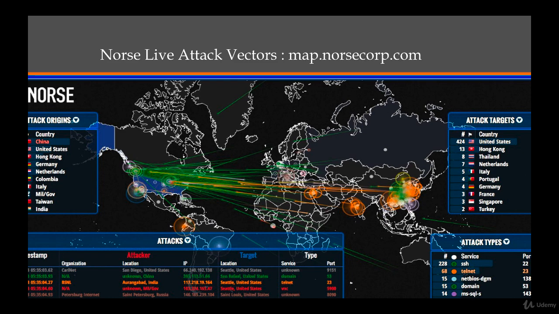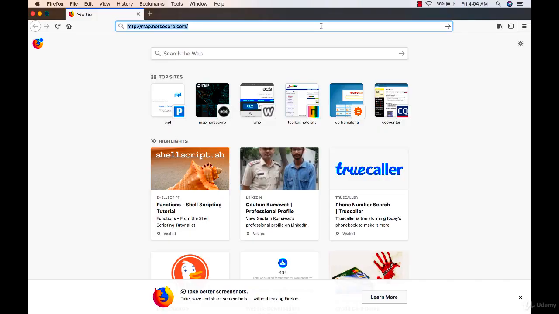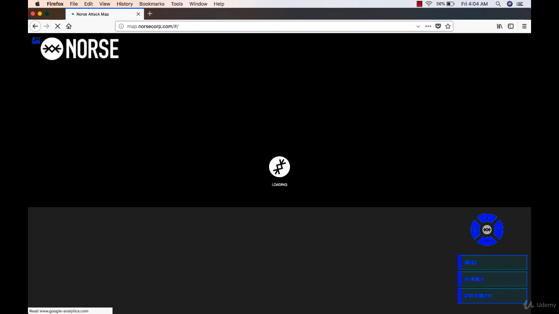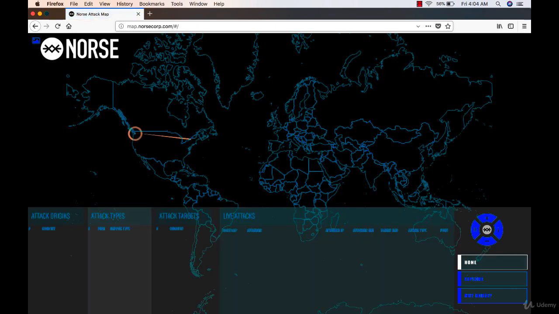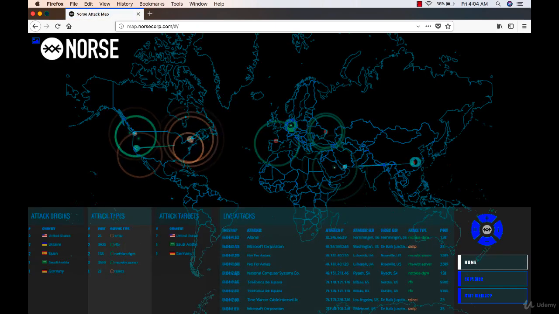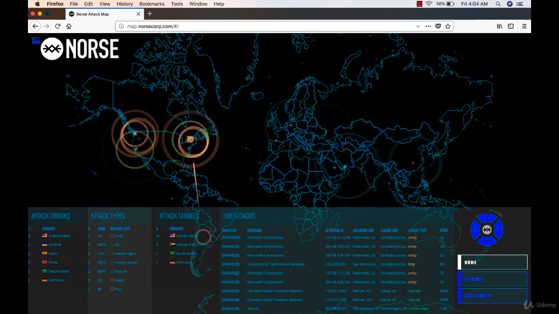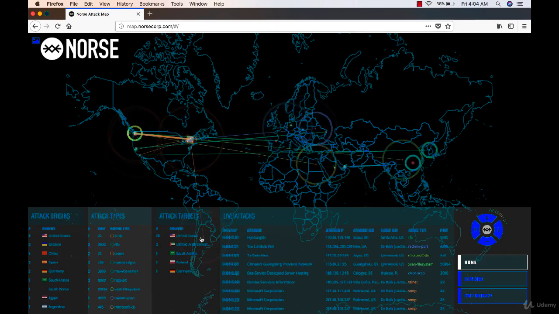So this is the Norse live attack map. You can see this by visiting this website, map.norsecorp.com. Write down this website name and hit enter. You can see here this is the Norse live attack map. You can check out your country name also here.